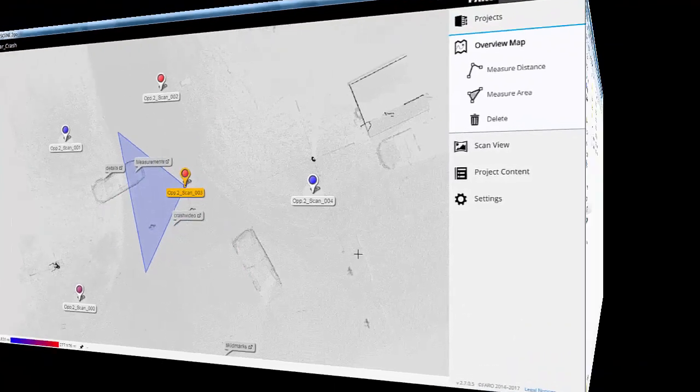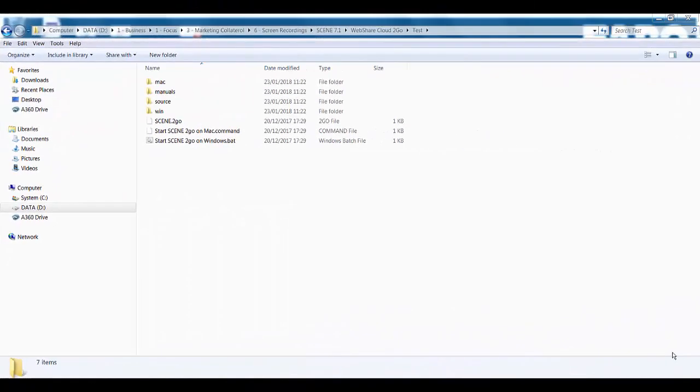So once you've transferred the data to the media of your choice, you send it to the recipient. If they're on a Macintosh platform, they double click on this command prompt here, and if they're on a Windows based platform, they double click on the .bat file to start the Scene to Go application.